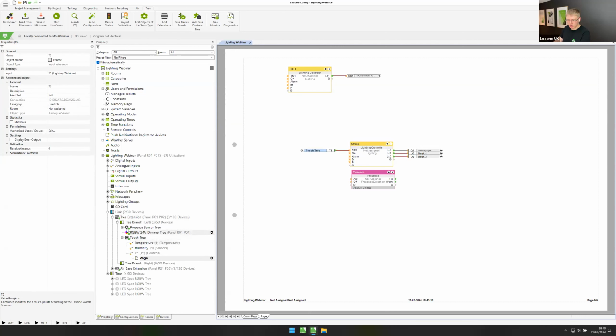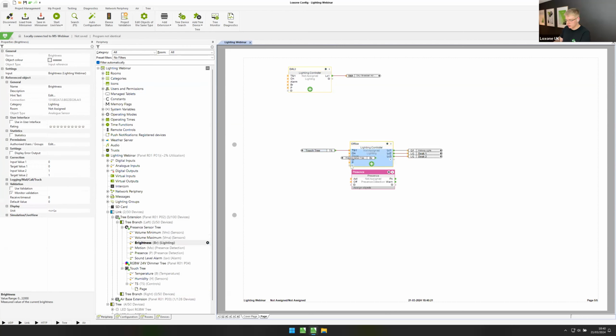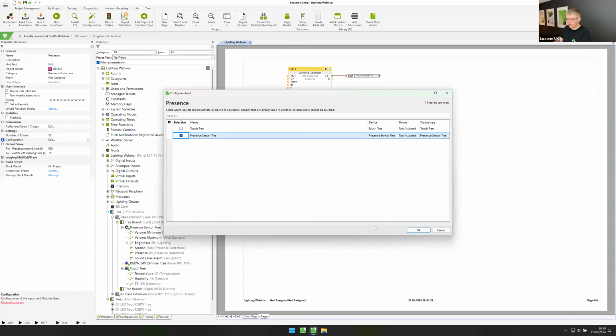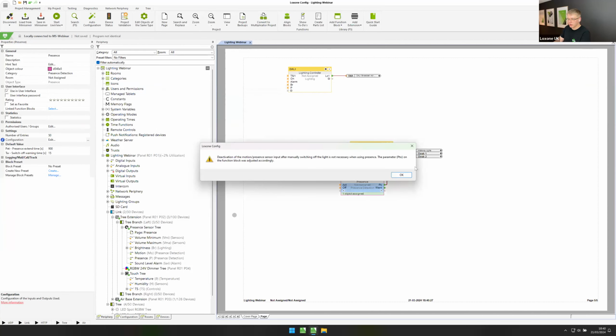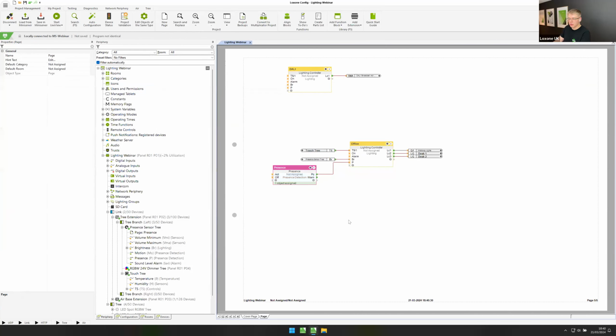Touch tree, brightness, and there we go. Select my presence sensor. So now my presence sensor can trigger presence so that when I enter the room, this will trigger my working mood. Now, I want to trigger my desk 1 and desk 2 as I sit at the desk.